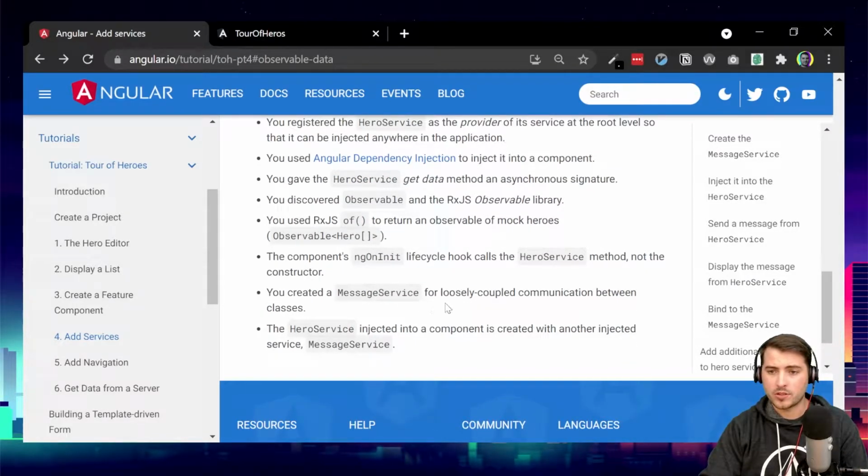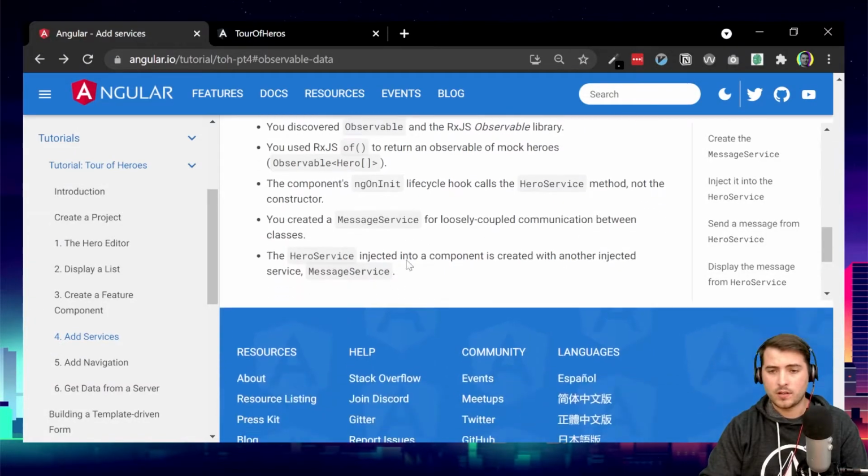You created a message service for loosely coupled communication between classes, which is great, right? We got to use that in, I think, 3 different places throughout the app. Very handy. And the hero service injected into a component is created with another injected service, the message service. So we got that service in service scenario, as they called it.